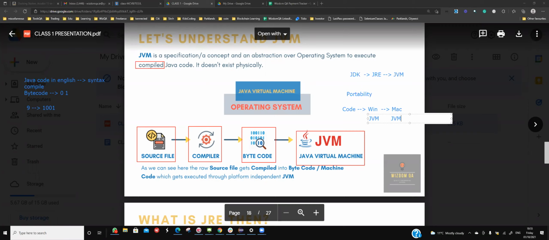So it doesn't really matter what operating system you are using. All that matters is that your code is compiled, and it's compiled by the compiler, not the Windows JVM. And the Windows JVM can execute it. The same compiled code can be sent to the Mac JVM, and the Mac JVM can also execute it. So the JVM will take the load in executing it. You don't have to worry about that, right? That is the reason why we say Java is a portable language.